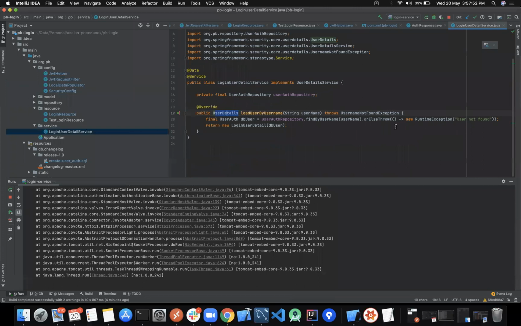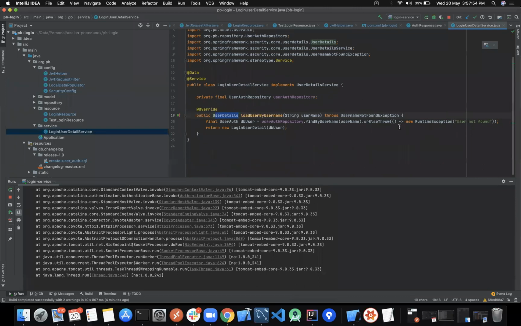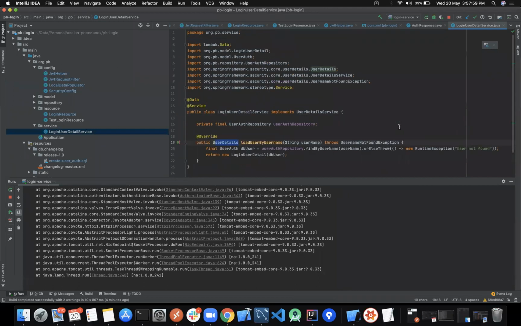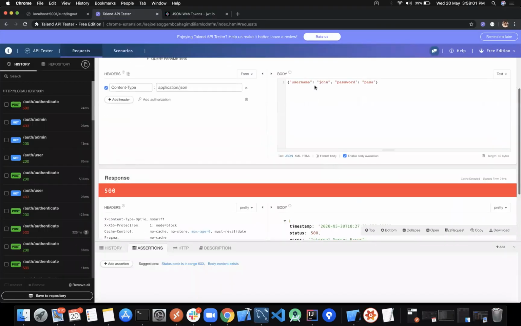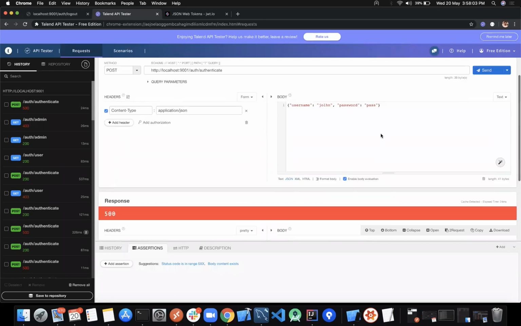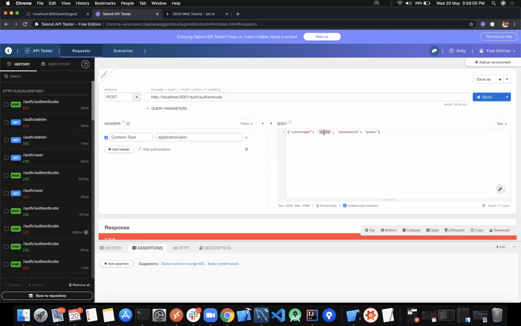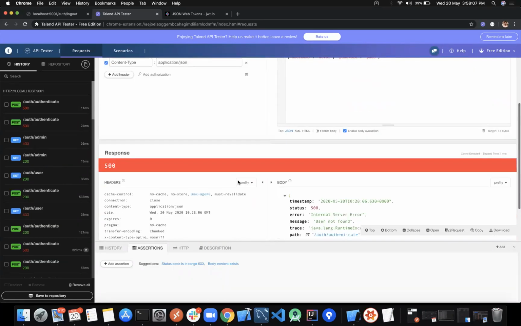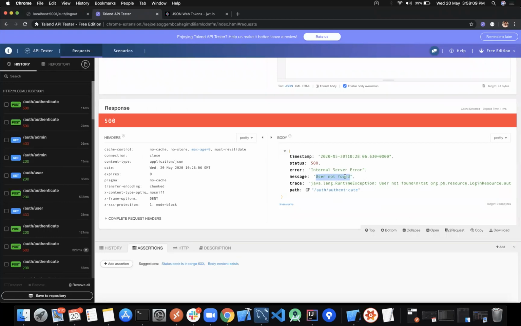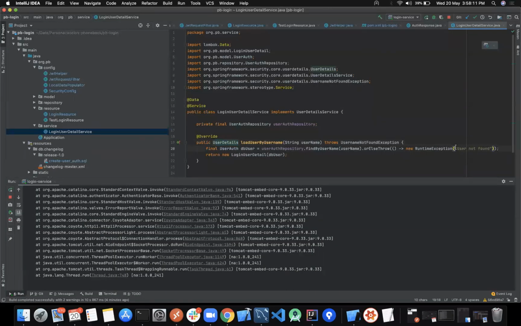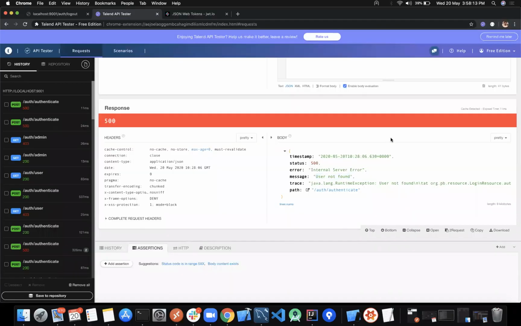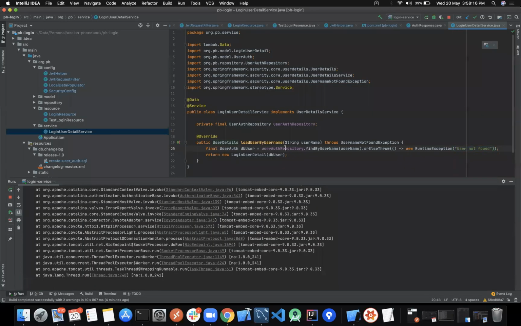So Spring internally is checking if the account locked is true, and it is giving that information. Or if the user is not available, let's say some gibberish username, let's see how that works. So user not found, that message is the custom message which is coming from here.